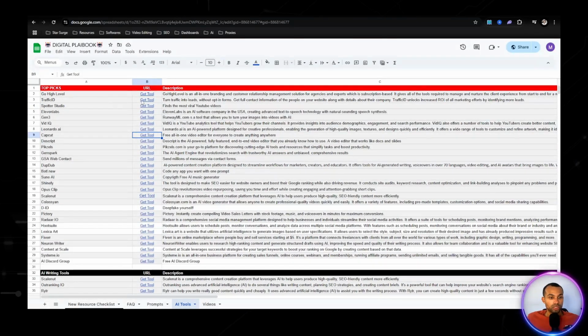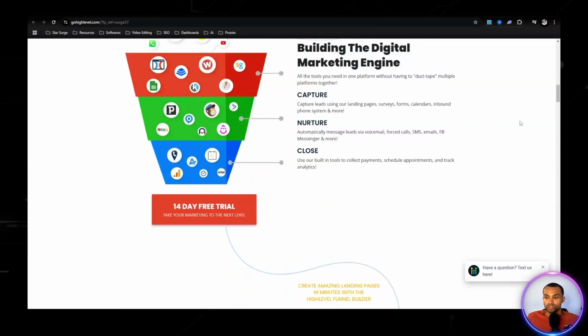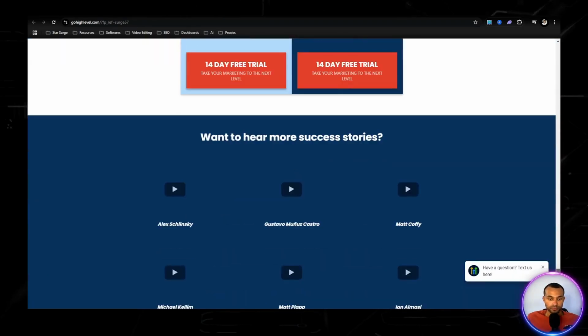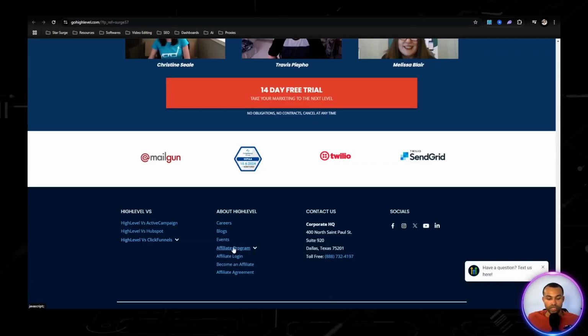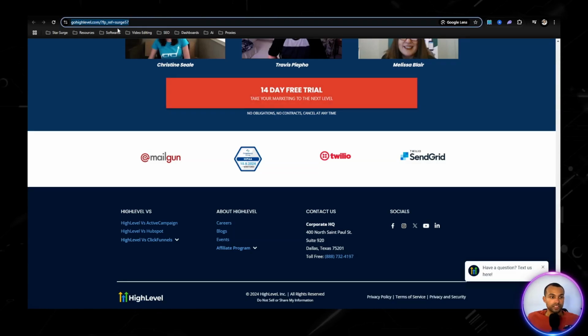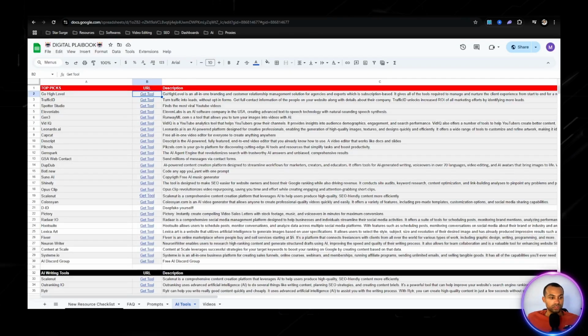So for the most part, to sign up for a tool, it doesn't matter which one it is, you just got to scroll down to the bottom and they will have something where it says partner or affiliate program, and you would just hit become an affiliate, sign up, and then it will give you an affiliate link that looks like this.